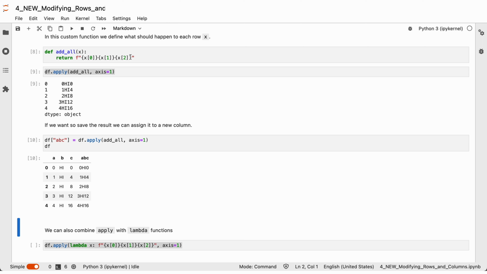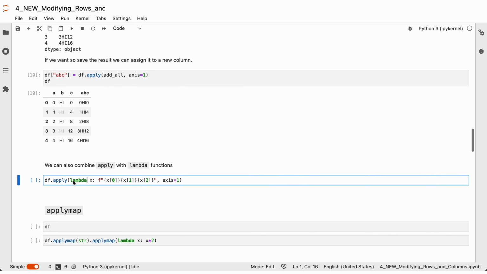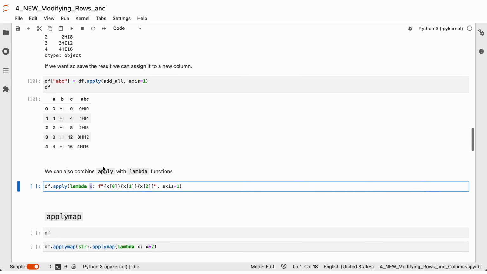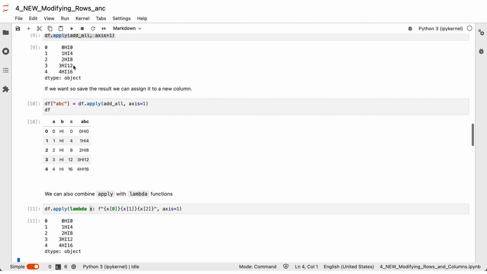When our functions are as simple as this, so it's just one line, then it can also make sense to combine the apply with lambda functions. And for that, the syntax is exactly the same. So we have df.apply, we have an axis, but now instead of passing the function, we pass a lambda function. Our lambda function also looks at the individual rows and then does the same thing as we defined in here. And if we run that, we get the exact same output.